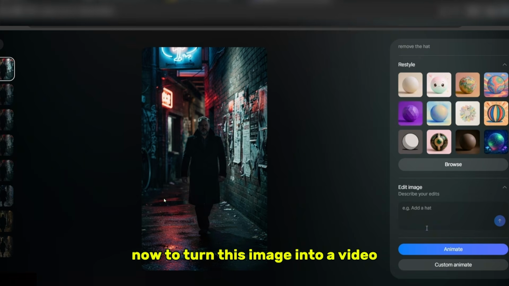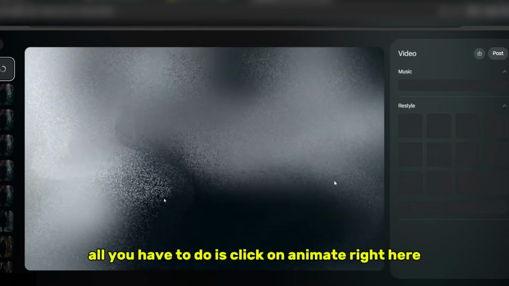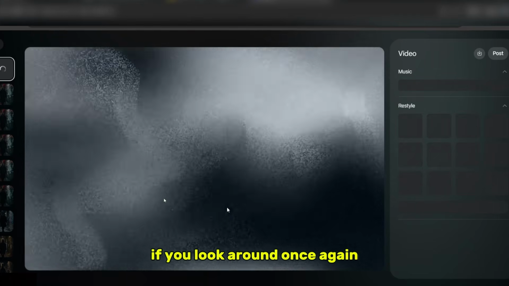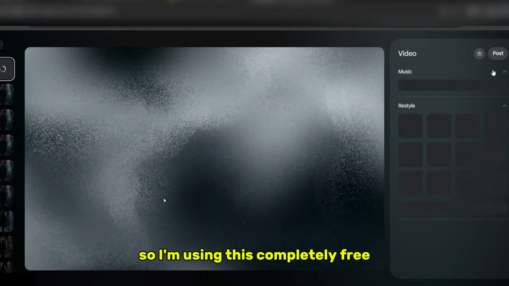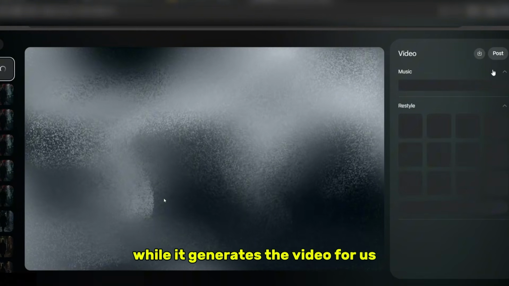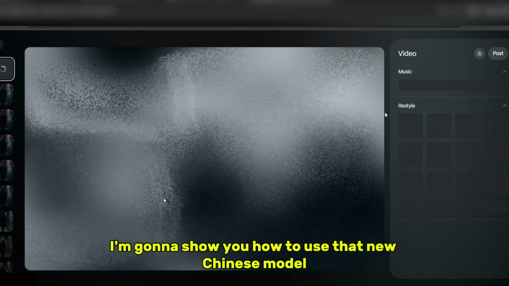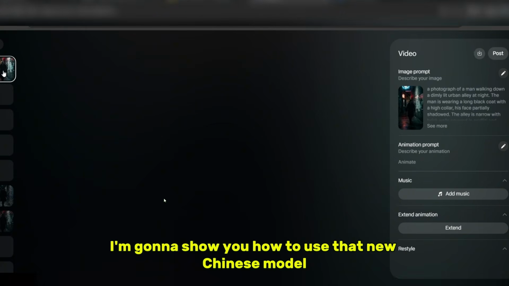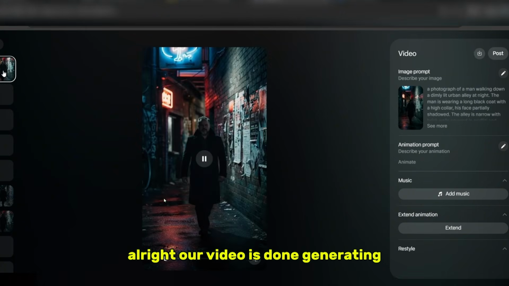Now, to turn this image into a video, all you have to do is click on Animate right here, and it will start generating. If you look around, once again, there is no credit system, so I'm using this completely free. Let's give it a couple of seconds while it generates the video for us. And remember, up next, I'm going to show you how to use that new Chinese model to generate hyper-realistic videos as well. All right, our video is done generating. Let's play it and take a look.